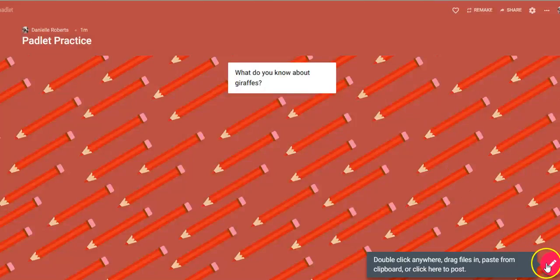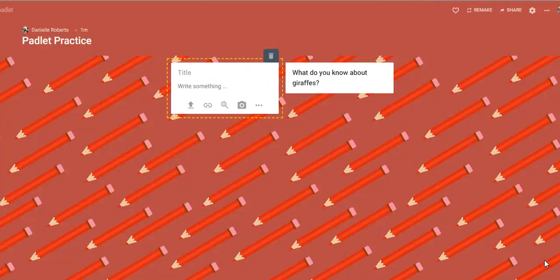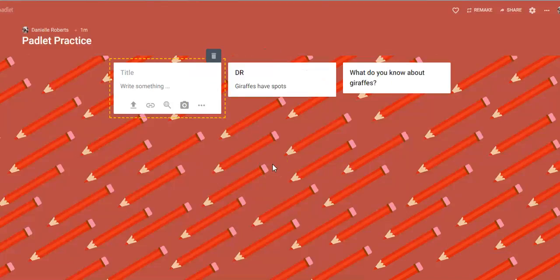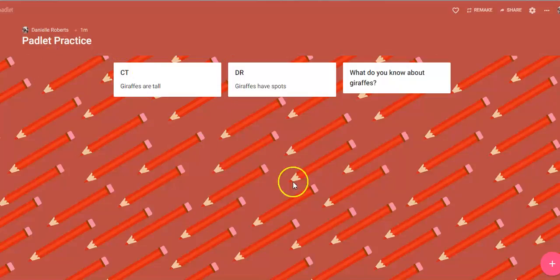And then they can click here to add, and you would give them instructions of how you want them to respond, but say that they needed to have their initials, D.R., and then they would write whatever their response is. Giraffes have spots. And then someone else on another tablet at the same time, maybe CDT, is saying giraffes are tall. And then before you know it, this whole entire space is filled with information about giraffes.